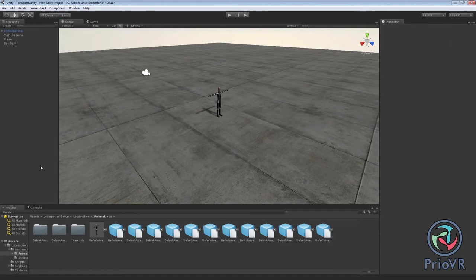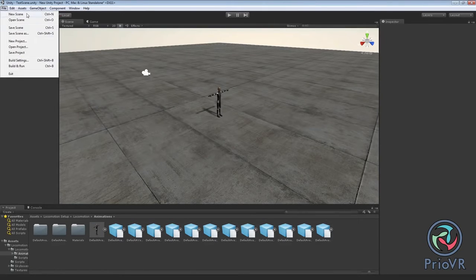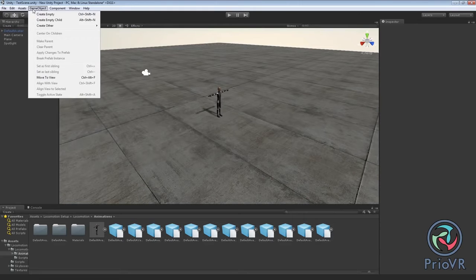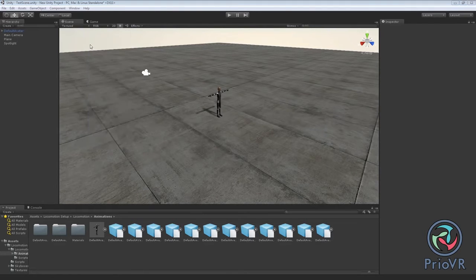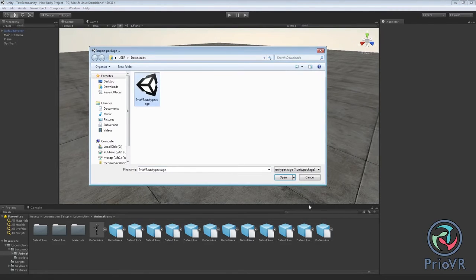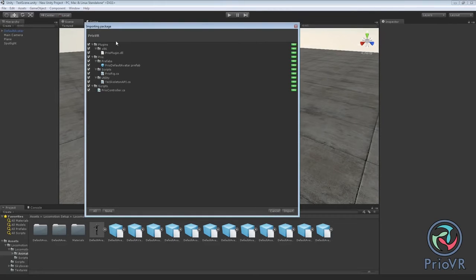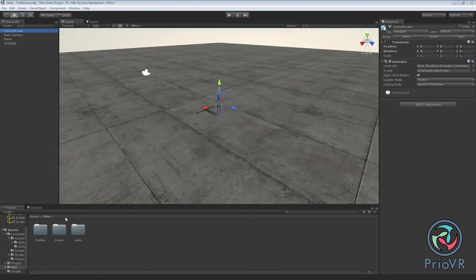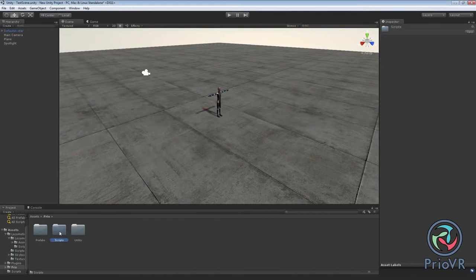After that, we're going to import the Prio package. So, import package, custom package, and downloads. We have it right here, so go ahead and open that up. It's going to give us our plugin and prefab that we're not going to be using today, but also our API. Now we're going to go to the Prio folder, and we're going to go to scripts.